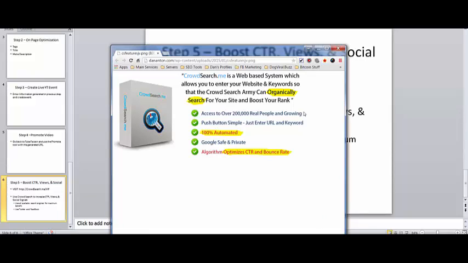So it's a web-based system which allows you to enter your website and keywords so that the CrowdSearch Army can organically search for your site and boost your rank.